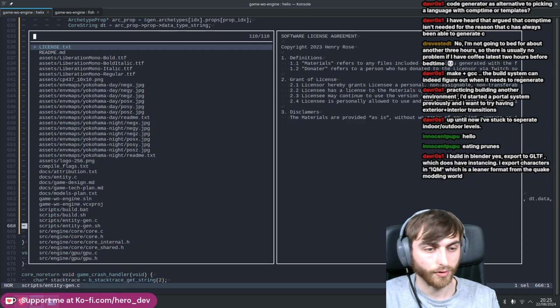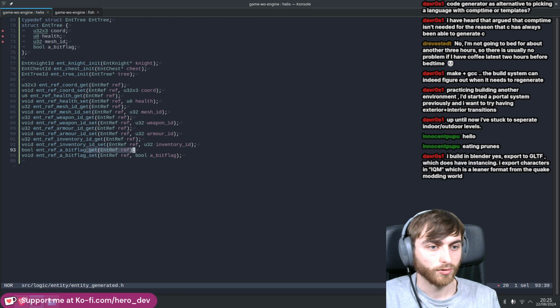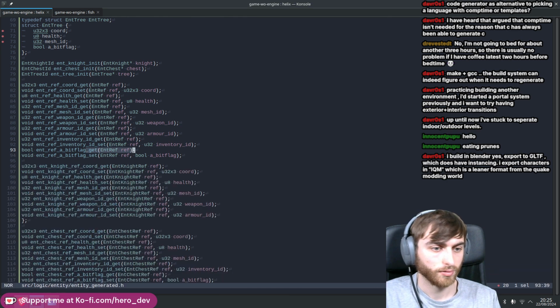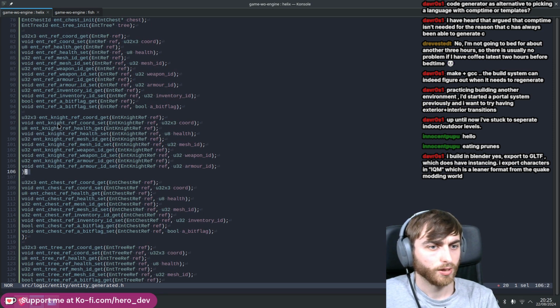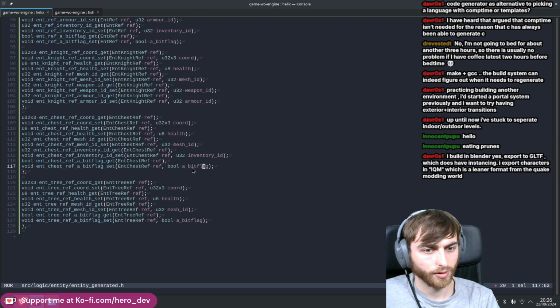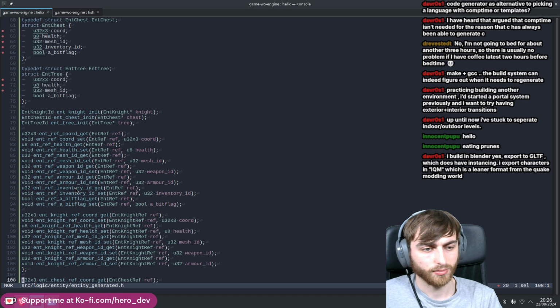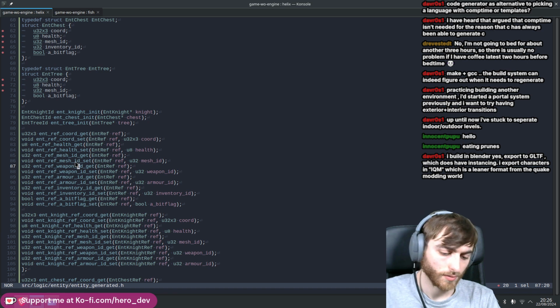Right, the code regen ran fine. So entgen.h, reload. Cool, there's an extra thing here for some reason that needs to go. But we've got some gets and sets. The types references, this is health, mesh ID, weapon ID, armor, they're all for knight. Yep. Then instead of armor and weapon ID, you've got inventory and then a bit flag. Cool. And then tree as well, sweet. So these are for random access, they're not the preferred way to do it. But you could do it that way.